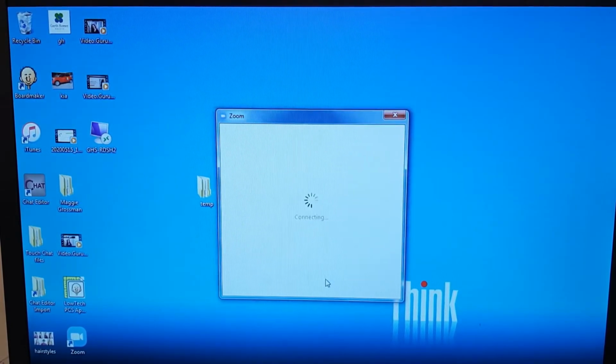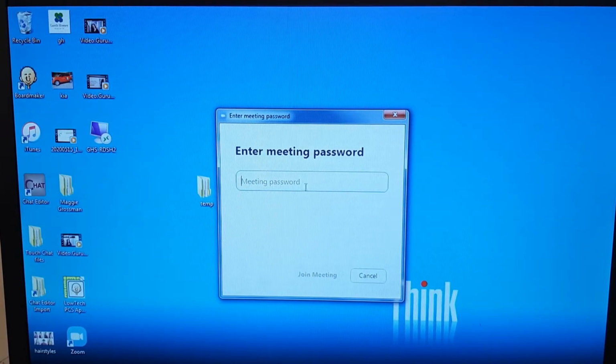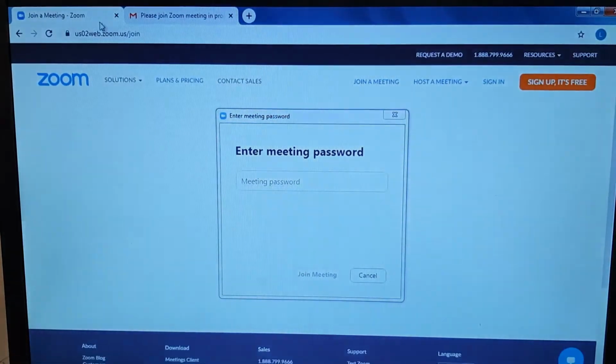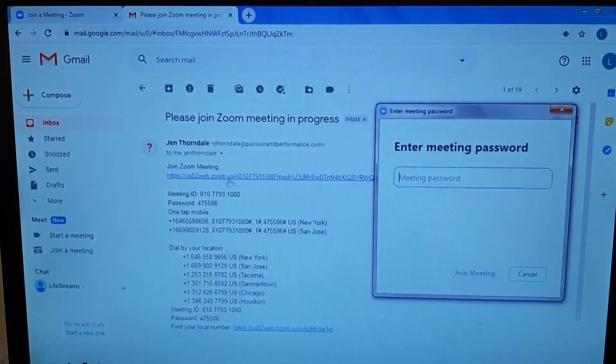Now I would click Join Meeting, and it would prompt me for the password, where I could go back into my email and look at that password and type it in. Okay? That would allow me to join the meeting and I would get right in.